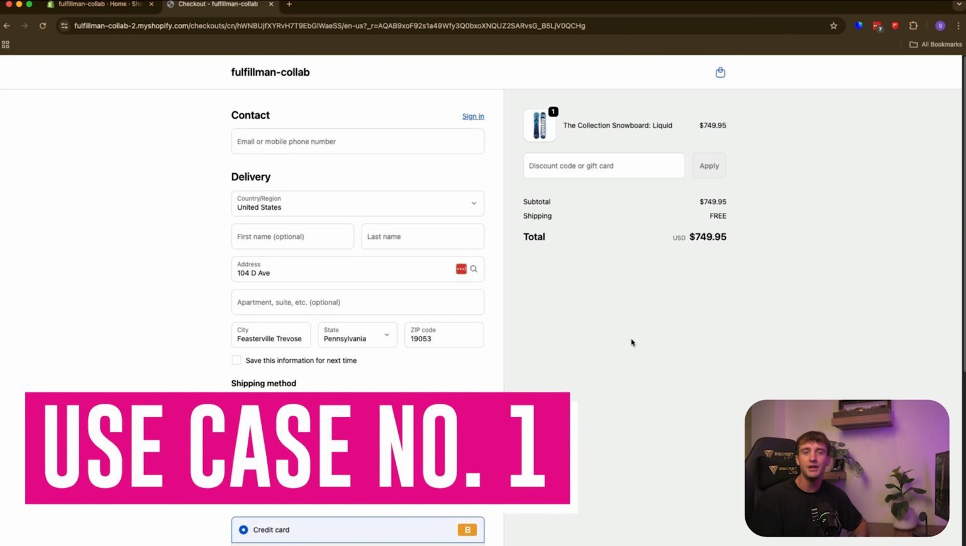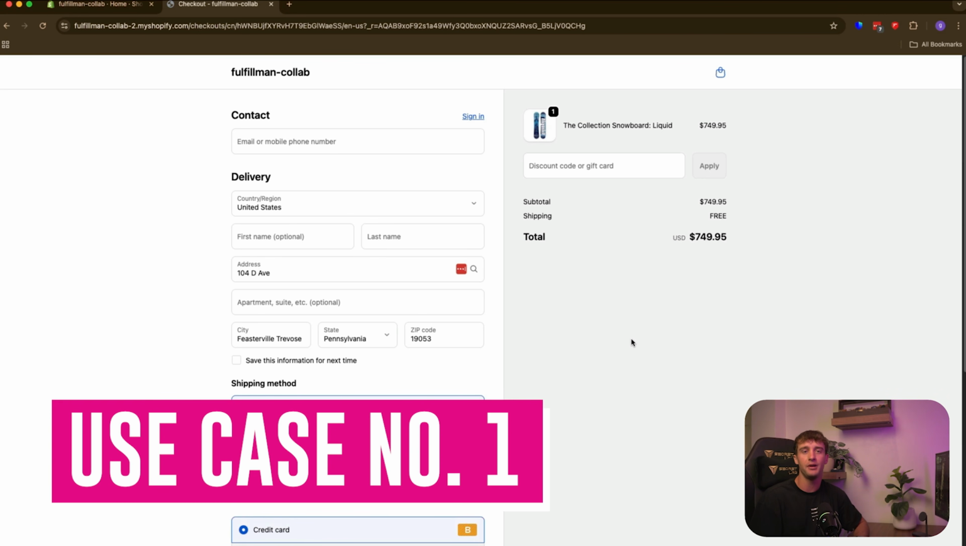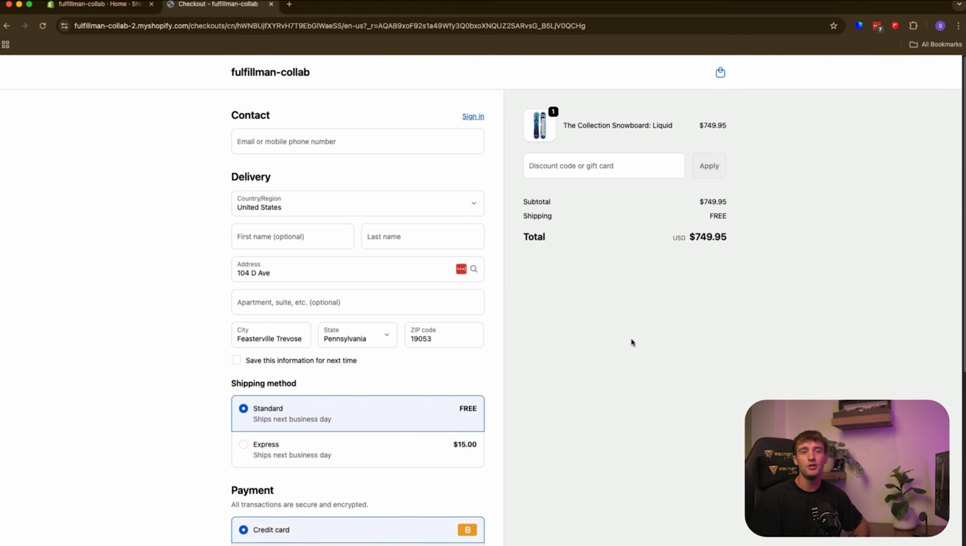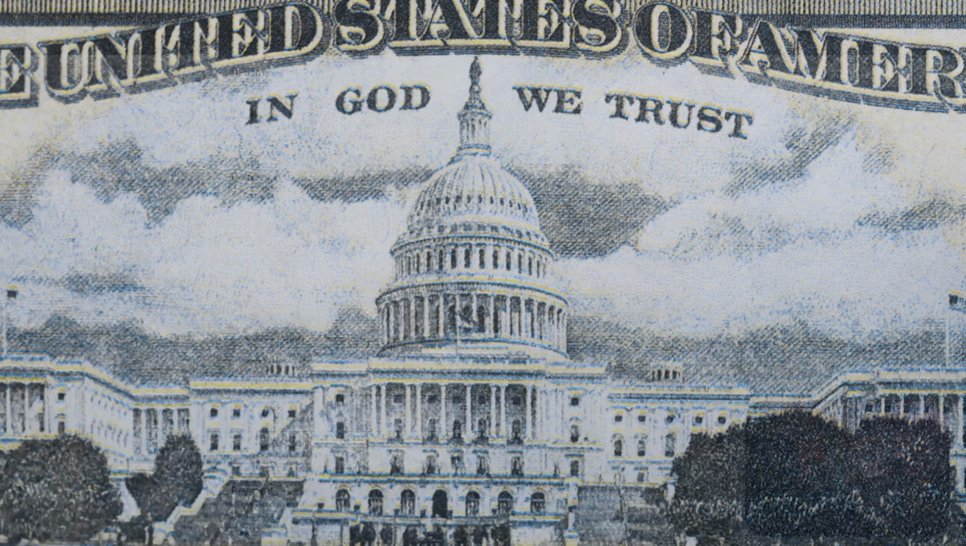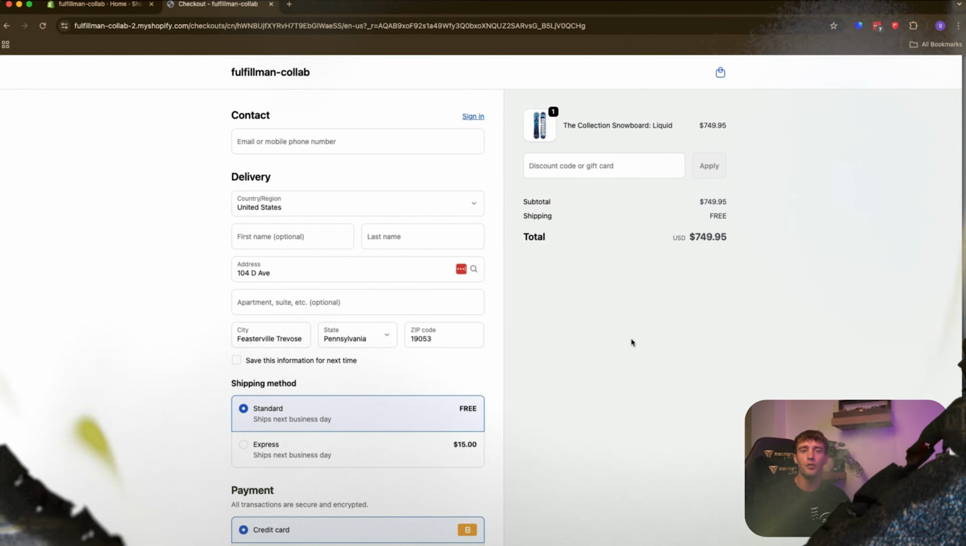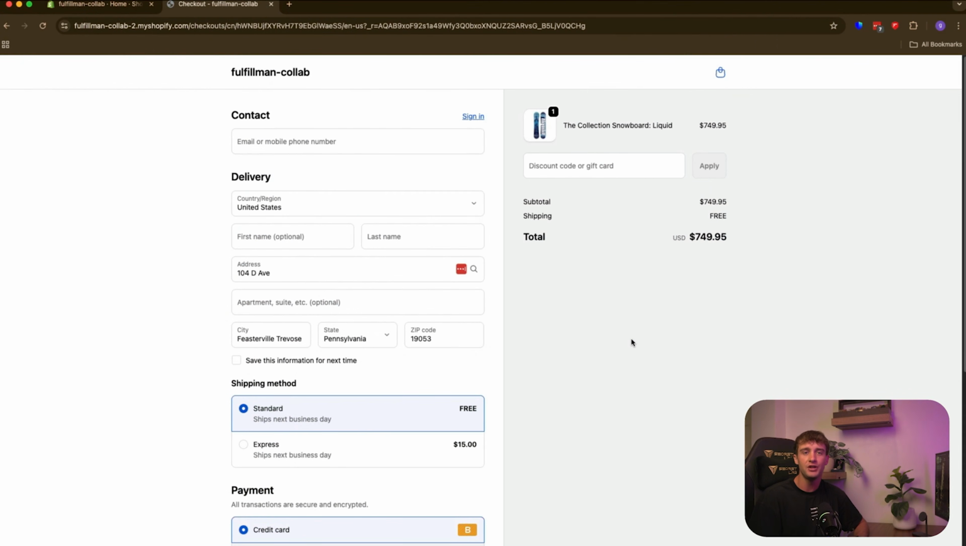So the first use case is show paid shipping first. That is a huge problem, showing free shipping at the top. Right now, when customers enter their shipping address, standard free shipping is shown at the top. Most customers will just select the default option and complete checkout, meaning you lose potential revenue from paid shipping. So the solution is the following.